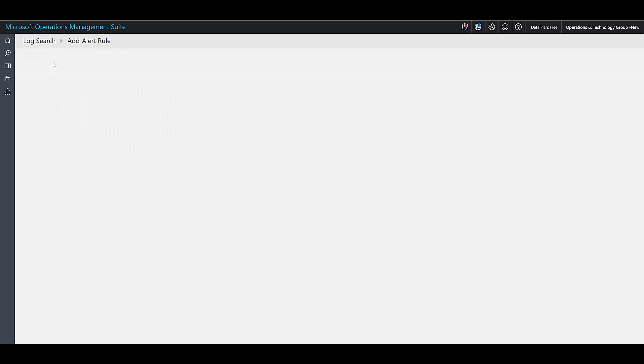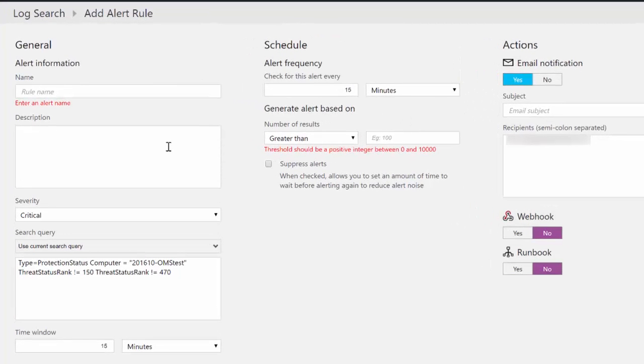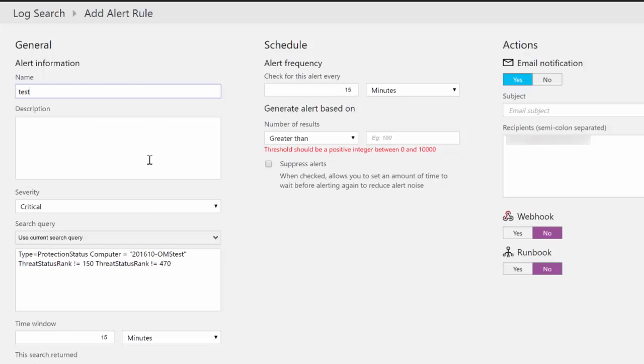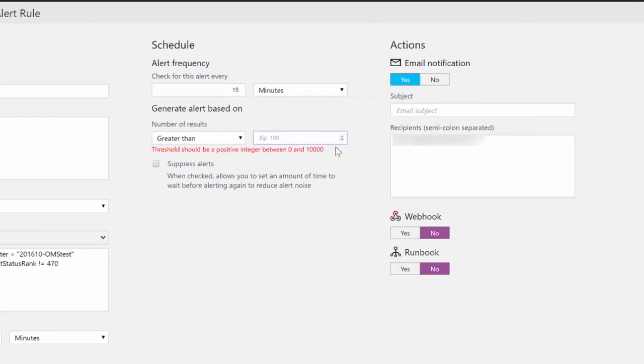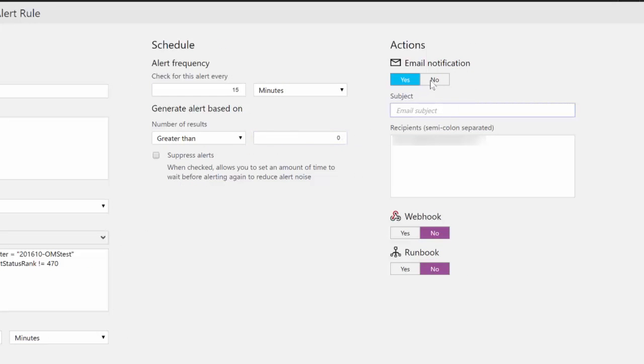We could click on alert up here and we can create an alert. So any computer on our network or any computer in the organization which is infected, it'll send an email. Now we can give this alert a name. So I'll just call it test for the time being. Over here we've got the alert frequency, how often we want it to check, and greater than, let's say, 0, which will pretty much mean it'll send it through no matter what. And over here we can send an email notification if we wanted to. Down here it's got webhook.